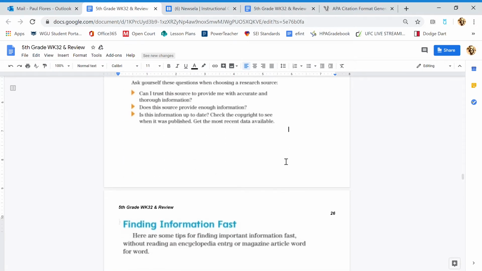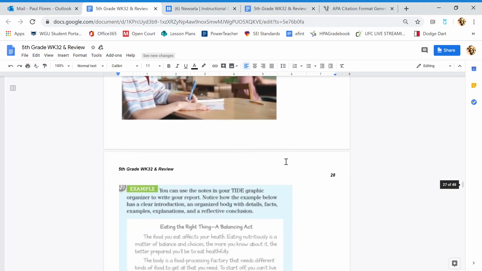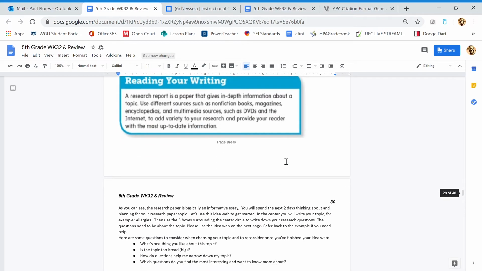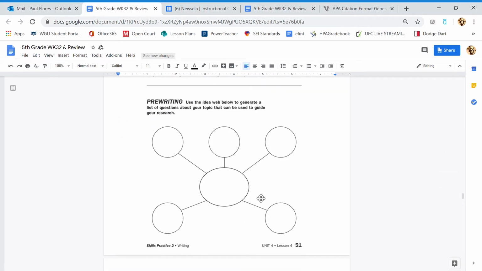All right, so back to your idea web. Come up with questions about your topic, okay? Monday you thought of 3 possible topics. Today you're narrowing in on 1, and you are going to come up with the research questions about that topic. And you can fill out this diagram right here, or you can create your own on a separate piece of paper.